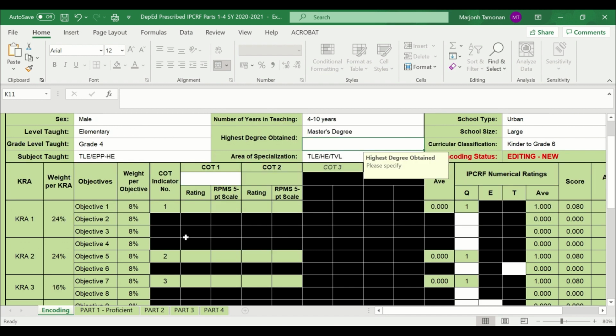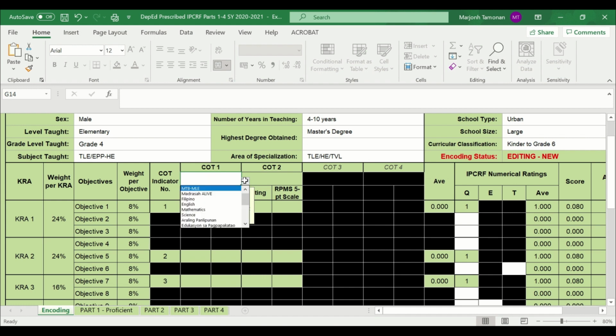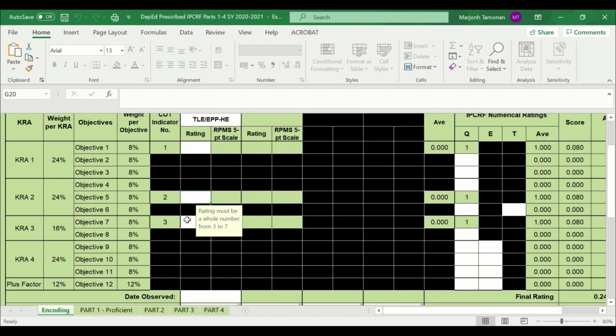So let's encode the COT rating per observation period by doing the following steps. First, select the subject or the discipline related to your subject for COT. So we're going to select from the drop-down options. For example, my subject is EPP. Enter the rating based on the COT rating: objective 1, objective 5, and objective 7. Only objectives 1, 5, and 7 are encoded based on the rating.